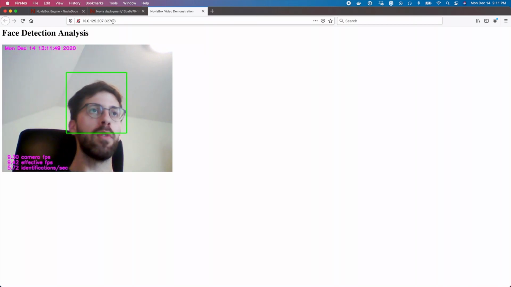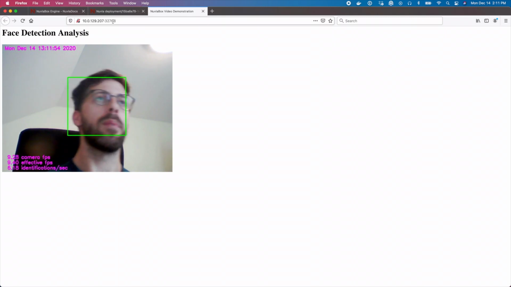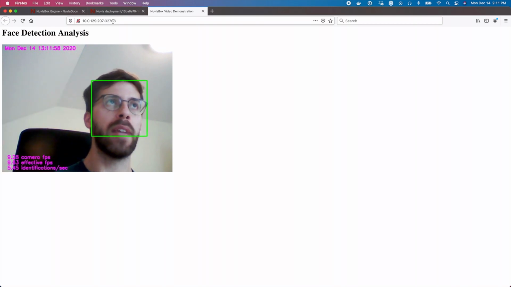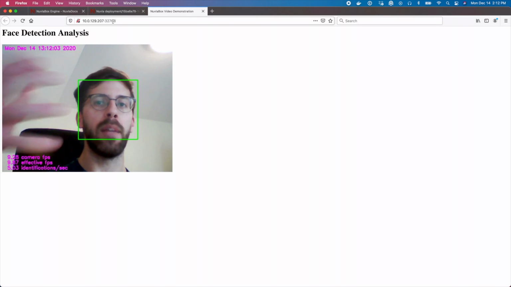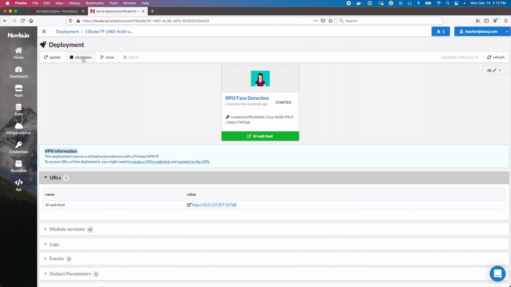And if we move, hopefully I can see my face and the green square being detected in real time. So it's quite simple. It's an open source application, again, nothing fancy, just to show how we can use the NuvlaBox information to find peripherals that we can use inside our applications. Now, let's just close this and shut down this application.